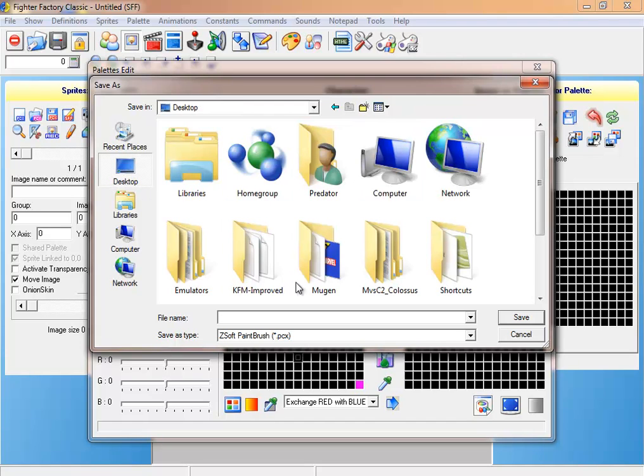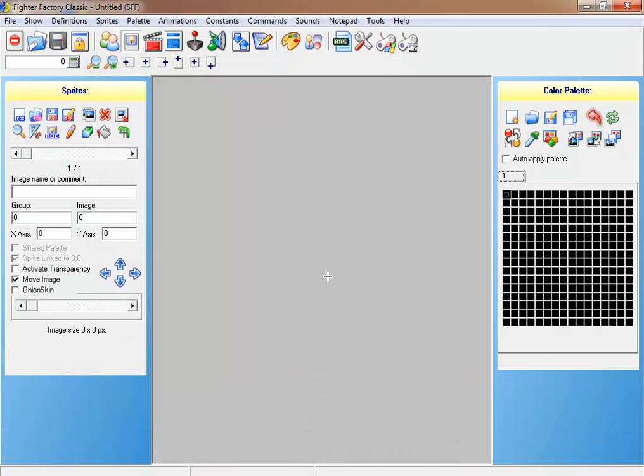You might want to save this to a folder, because it's going to convert all of your bitmap images to PCX files. So you save that, and that's basically everything done, and your character has a palette.